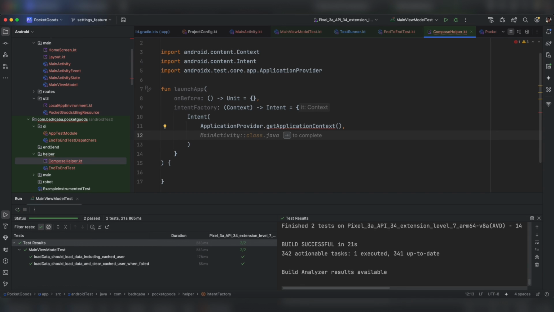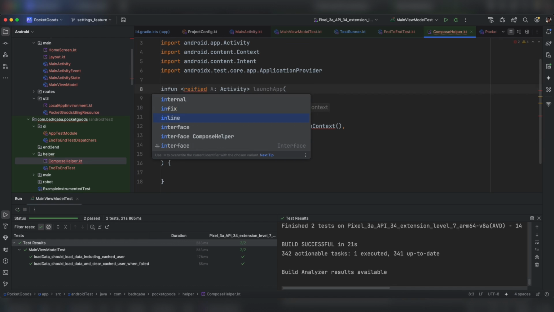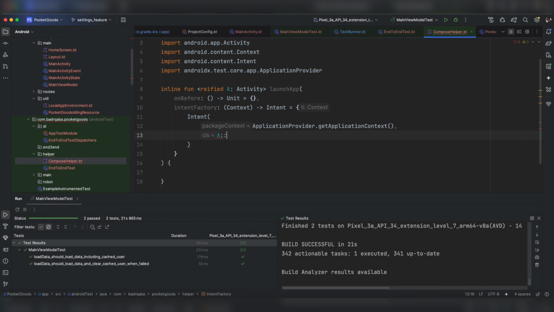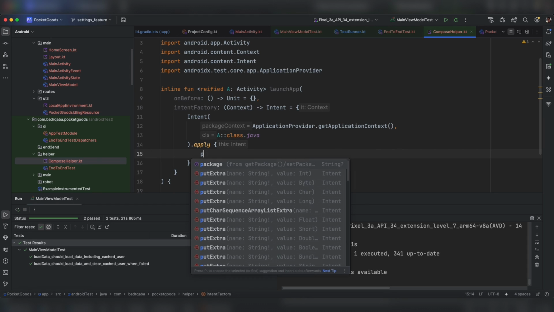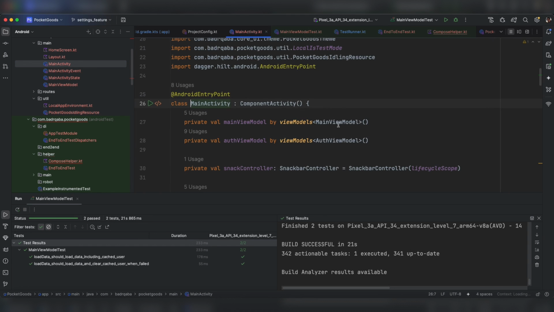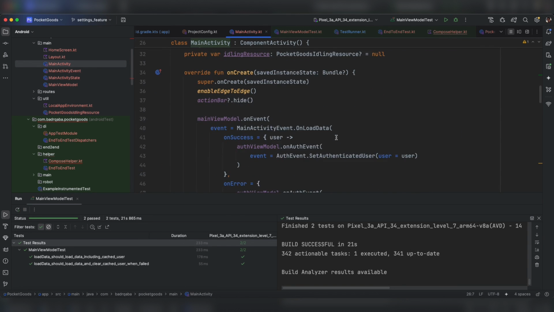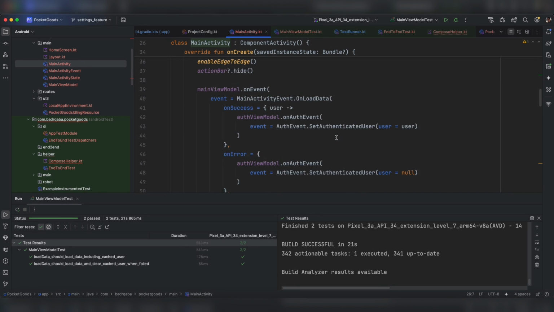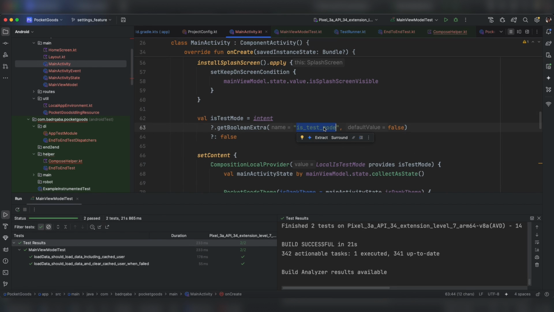Let's make this function reusable. I'm going to add here a generic type, an activity. And since we are dealing with generics, it's a good practice to add here reified and make this particular function an inline function. As a second argument, type A class.java. All right. And let's put here the extra to the intent. If you do remember under the main activity, we need to add a flag here. Where is it? Whether we are under test or just a normal environment. That's what we're going to do here.